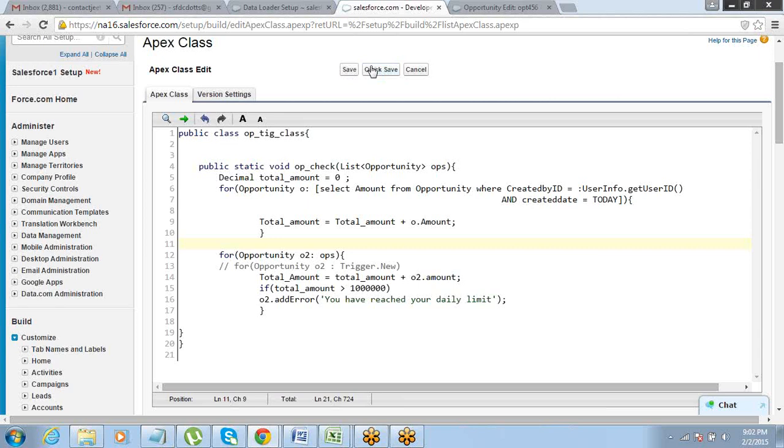So here, there is total amount equal to total amount plus O point amount. Can you explain this logic here? It's kind of a formula for this process. Total amount is a variable again. It's 0. So then it goes and calculates it. Initially it's 0. Then it finds.